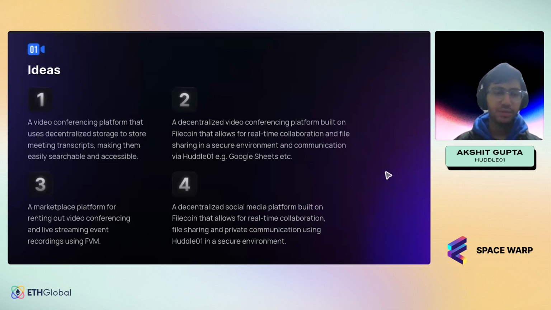Then a marketplace platform for renting out video conferencing and live streaming event recordings. So this would be also a pretty cool project. To see a marketplace or a data DAO of sorts, where people can share their recordings and have a data-centric approach where they're incentivized to store those recordings, a particular type of recordings, and even consume them.